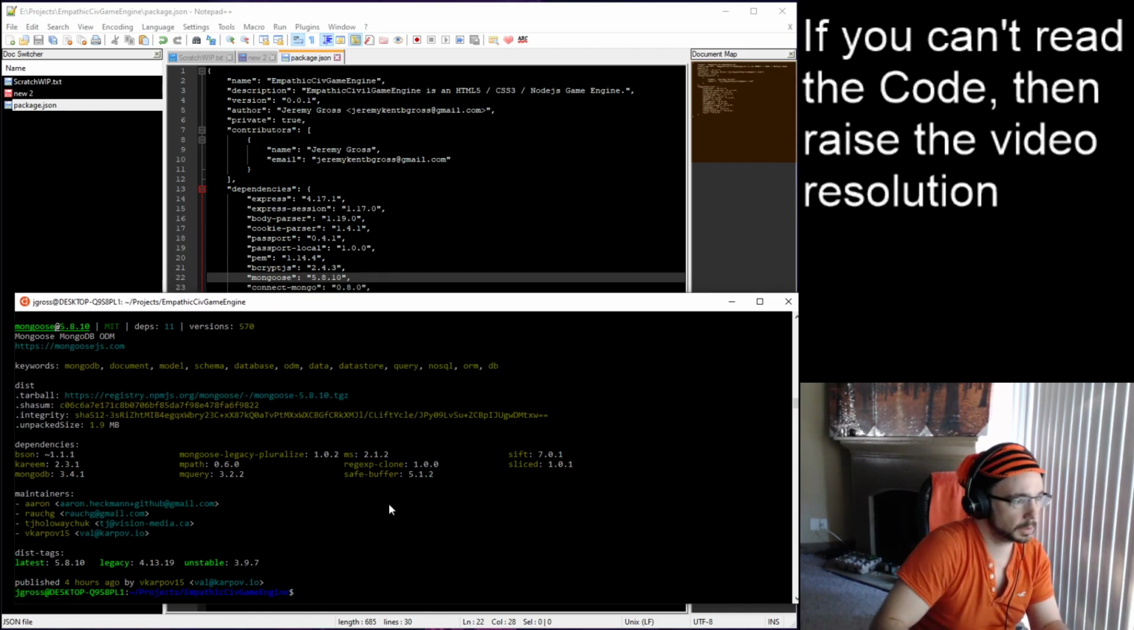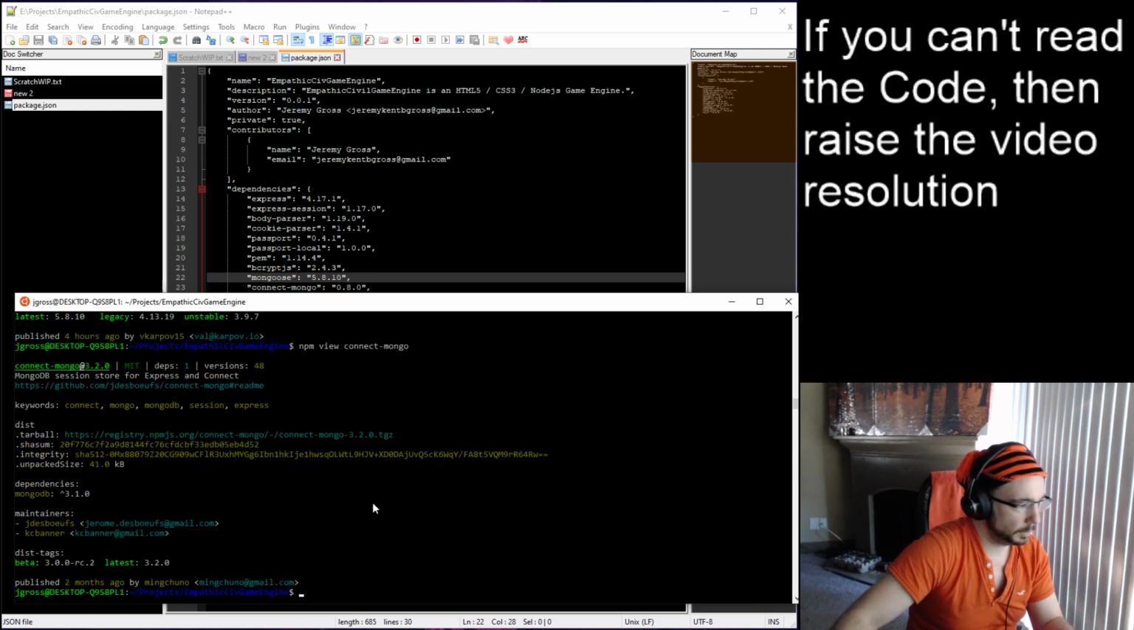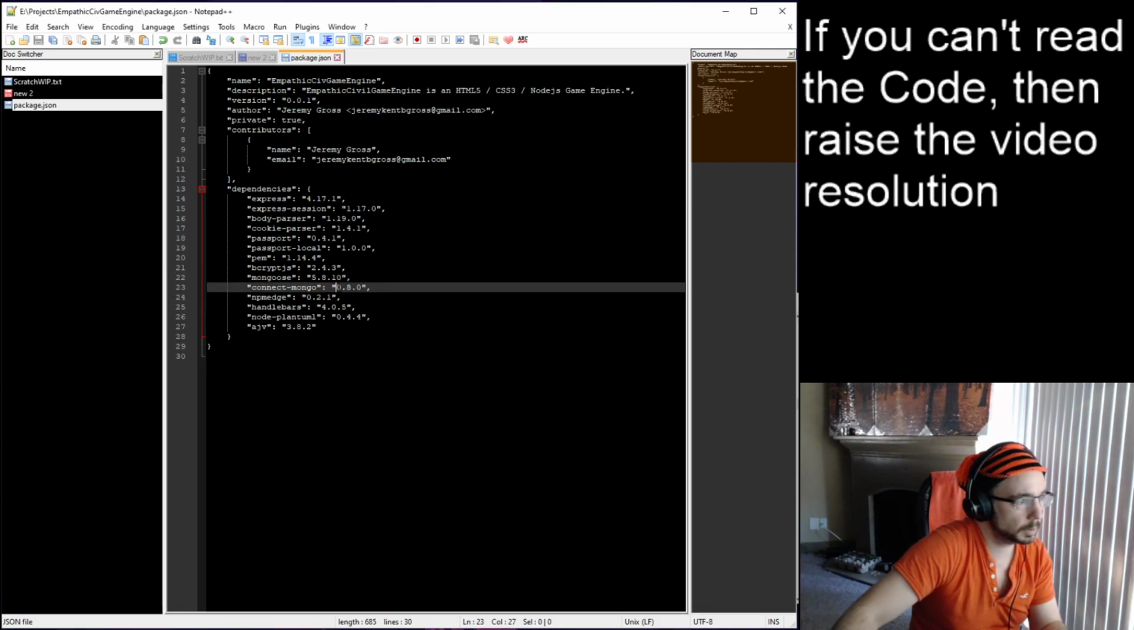And then we have connect-mongo. I forget what that's about. Oh, you know what? I think it's because there are different ways of connecting to Mongo, and maybe I'm using both, and I really shouldn't be. Or maybe I should. I can't remember. Oh, that's interesting. Okay. 3.2.0. That's massive. We're going to have all kinds of conflicts with this, I think.